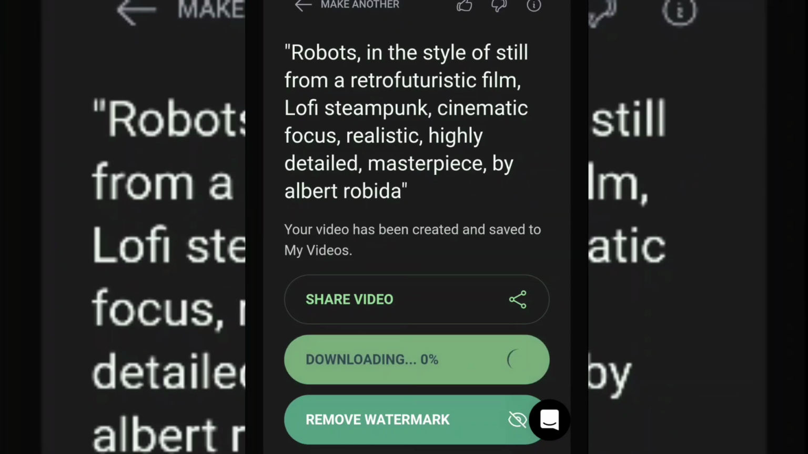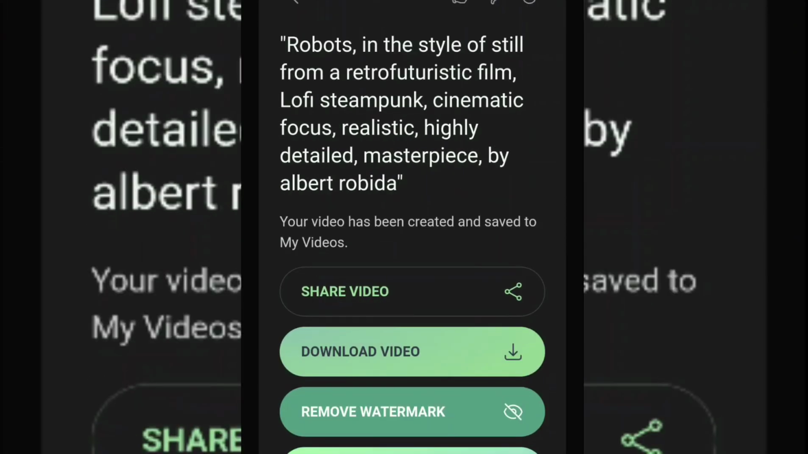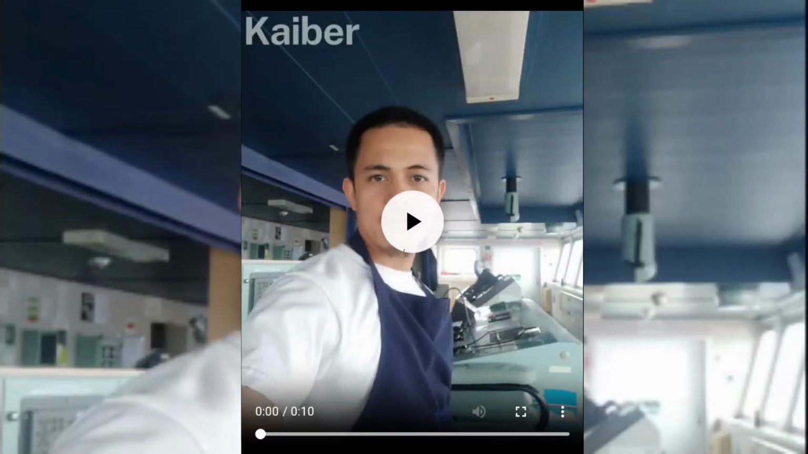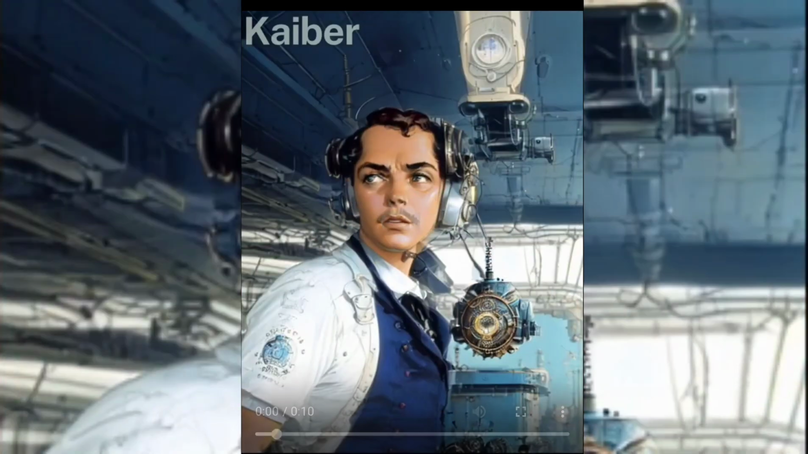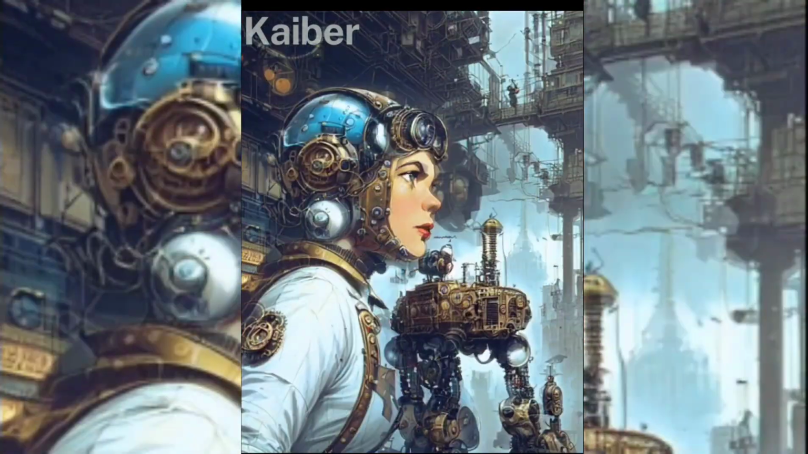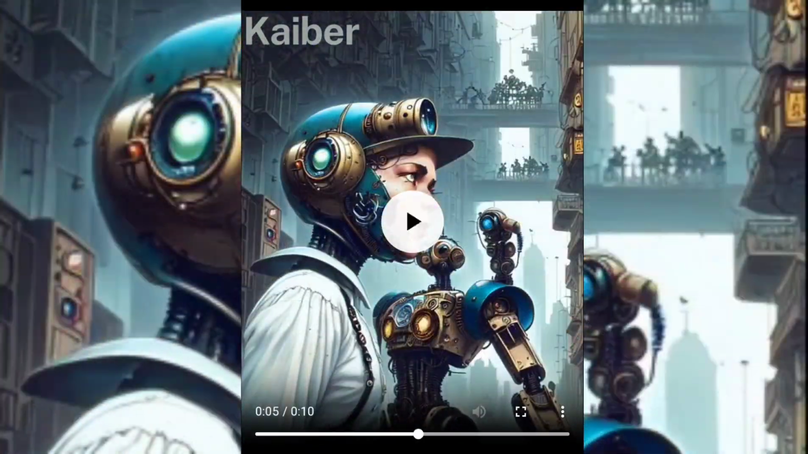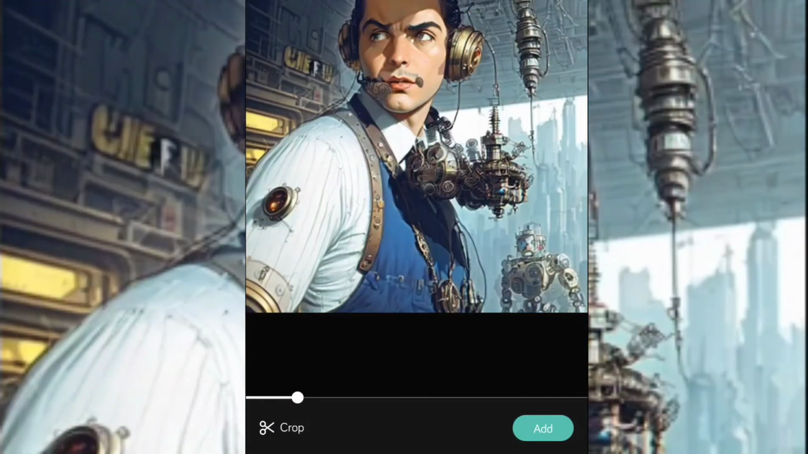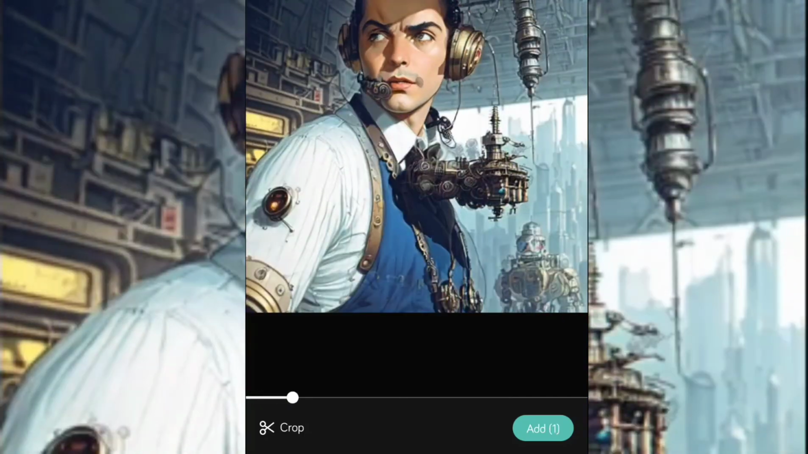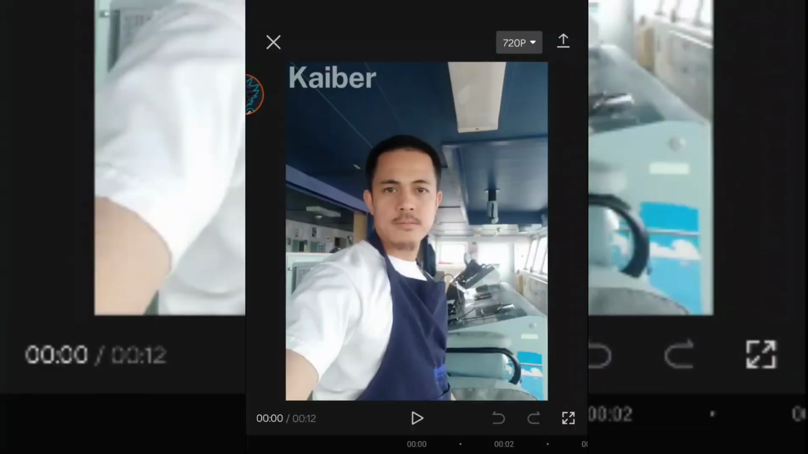You can download and edit in CapCut. To remove the watermark, open your CapCut and choose Generated AI Video. Just use both fingers to resize until you don't see the watermark.